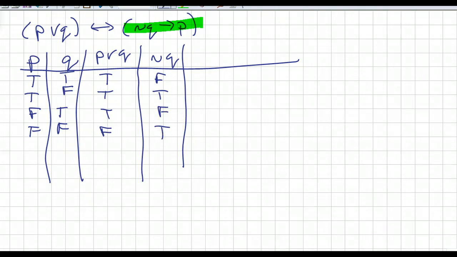Why is that last one T? Because it's this entire column. Oh, it's a not? Yeah, it's a not, so I'm just flipping it. Okay?